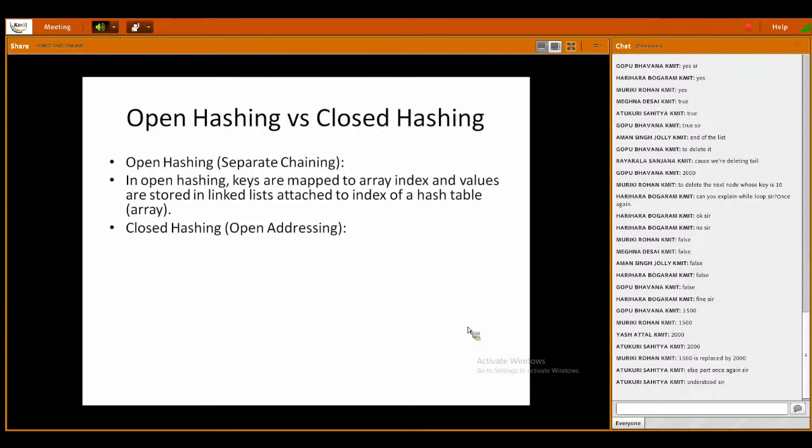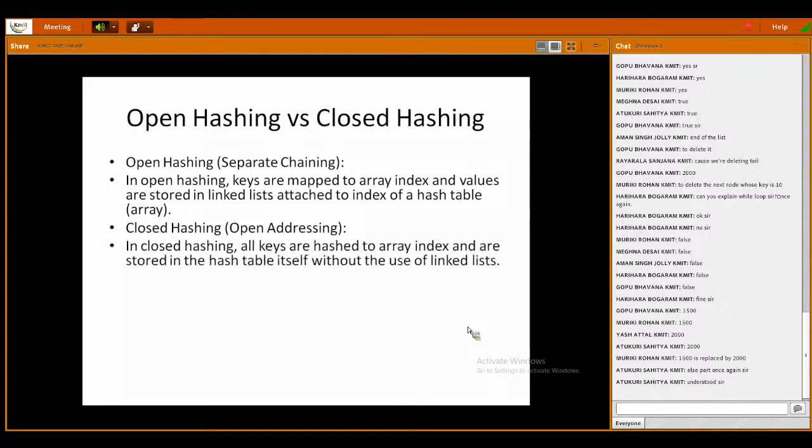Now on the contrary, the second one, that is closed hashing or open addressing. In this closed hashing, all keys are hashed to an array index and are stored in the hash table itself without the use of a linked list, right?